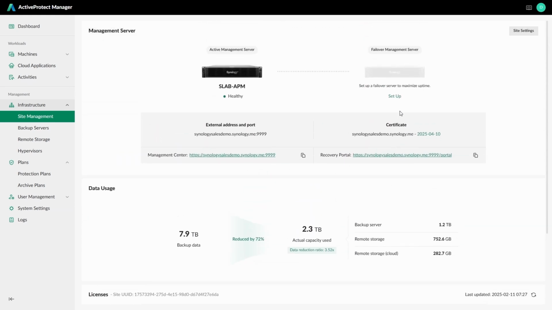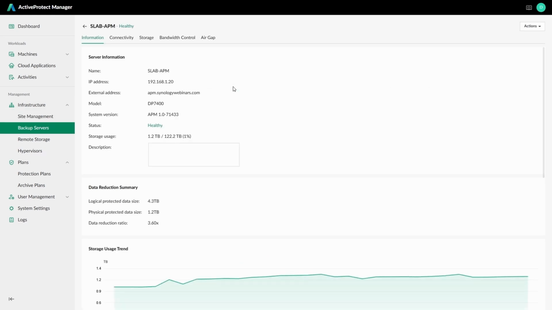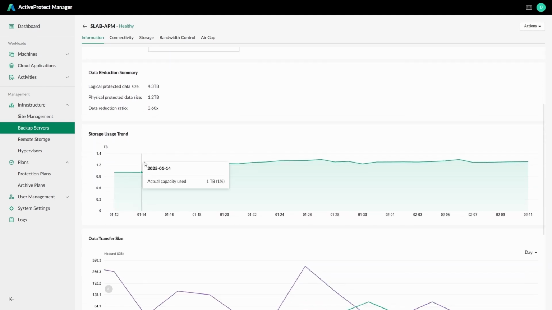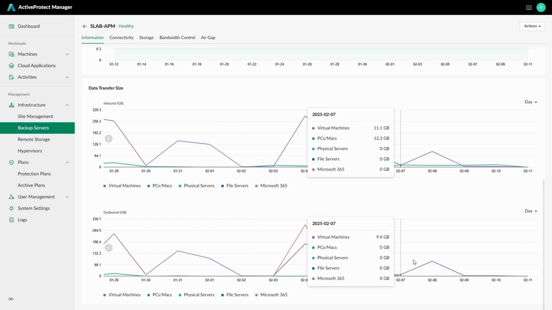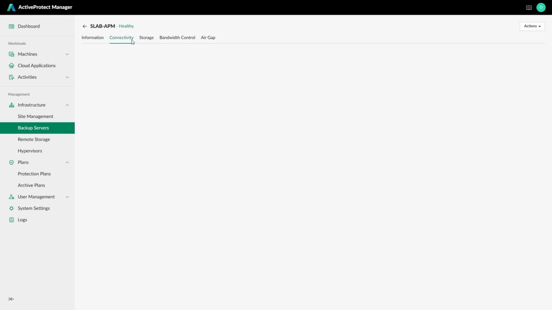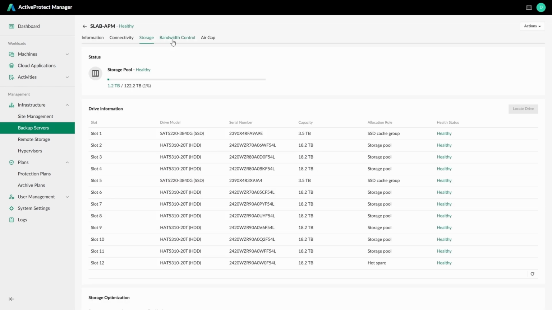Now, if we drill into the ActiveProtect Manager device that is actually running this entire dashboard, we can see the information for this specific hardware component. We can see things like the data transfer size, the connectivity associated with it, its current storage health in terms of how much storage it has available to it, and things like bandwidth control and air gap. We'll be returning to the air gap setting in a later demo.